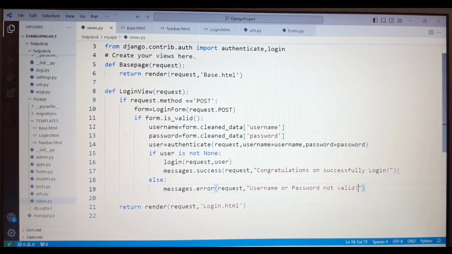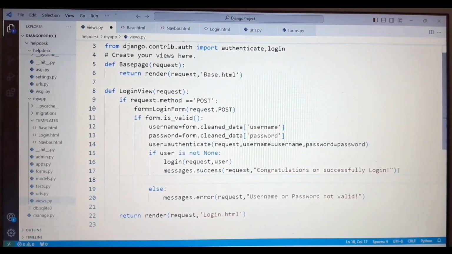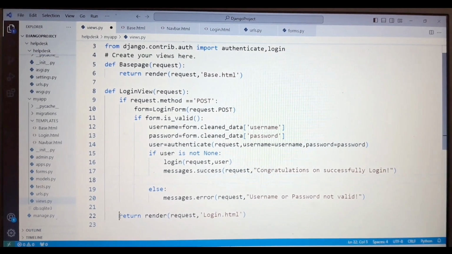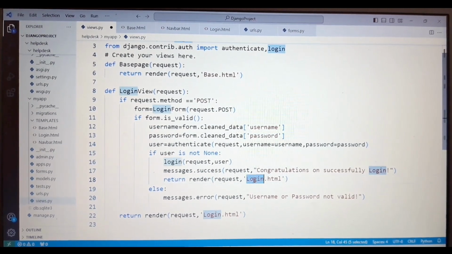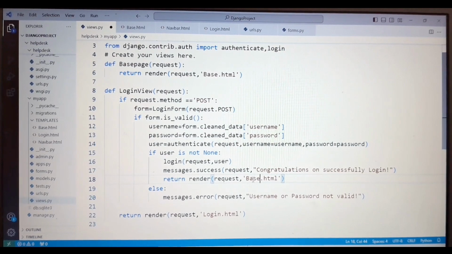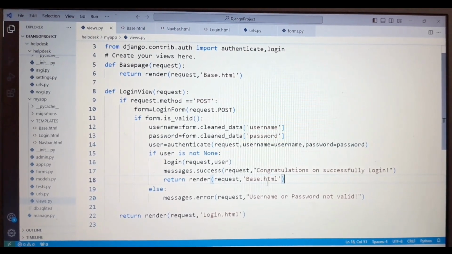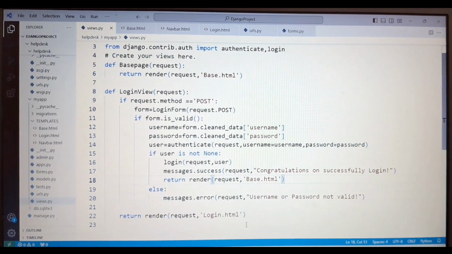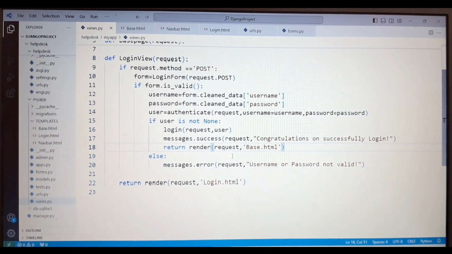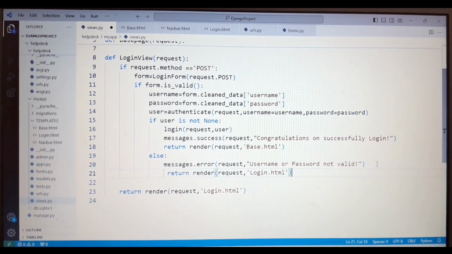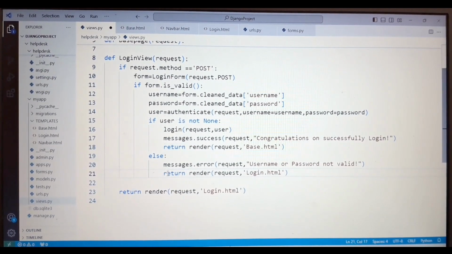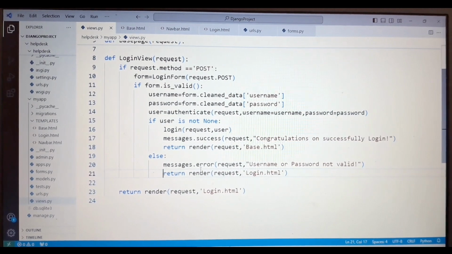And here I forgot one thing. After login, where do I want to redirect? So for that, simply copy this one and paste here. After login, I want to redirect to the base page, so because of that only I have given base.html. And here, if it is giving an error, I want to redirect to the login page only, because again the user wants to log in if it was not a successful login. Control S.